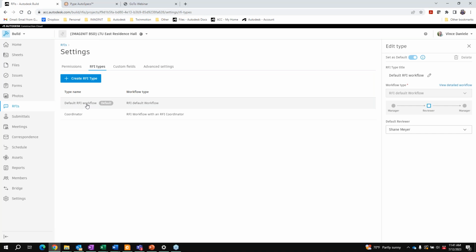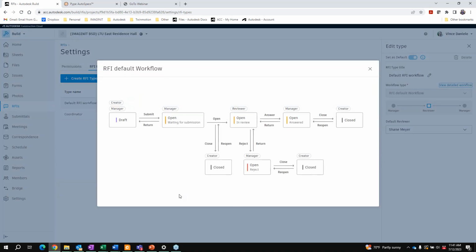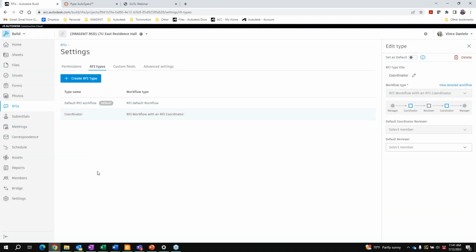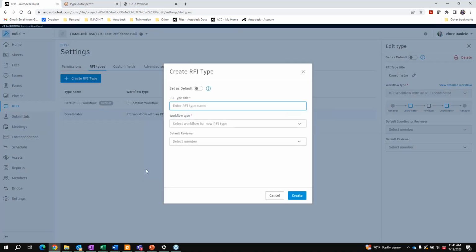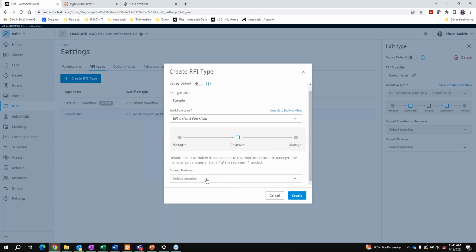And there are really two workflow types to choose from. You either have the default one here, which is that same screenshot that I showed in the PowerPoint, or I created in this project a coordinator one that adds a coordinator step. When you go to create these RFI types, you can label it, name it here, and then you can select the workflow from one of those 2. And then assign a default reviewer.